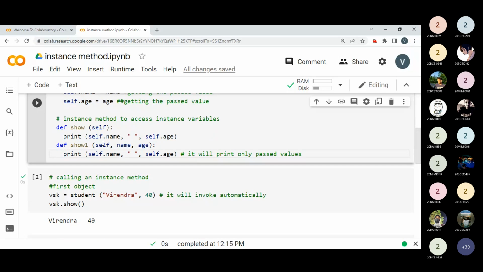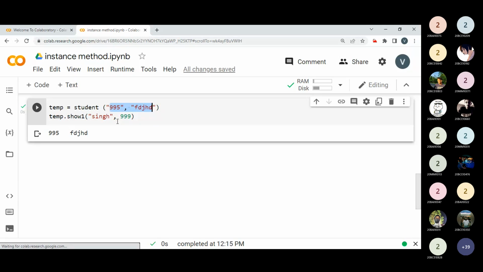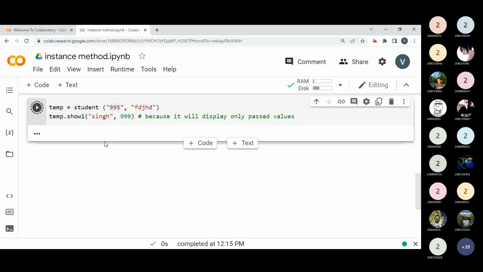Yes, it's clear. Okay, so you were asking me, sir, I'm calling show one many times, but it should be printing the new thing, and it is not printing like this. Why is it not giving that? Because it will display only past values, whatever parameter you're passing. Okay, let me execute once again to show my result.